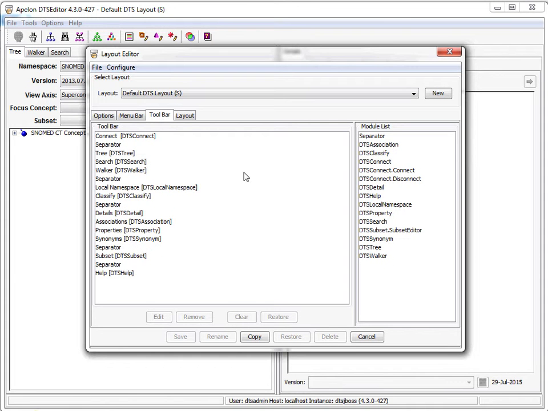Here are the toolbar items. These items are simply the names of the modules present in the toolbar. As with the menu bar, we will look at how to customize toolbar items later.